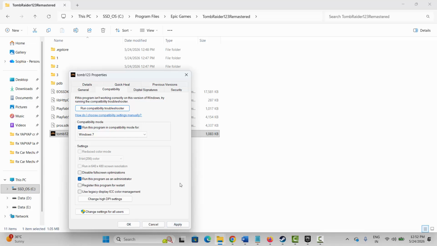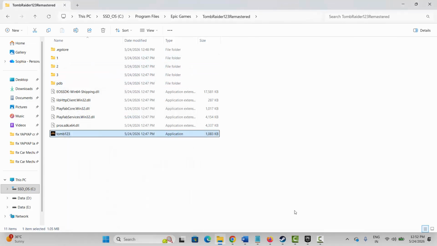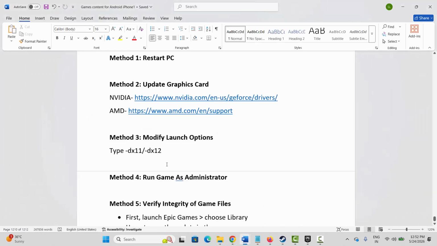If this also doesn't work, come back again, select disable full screen optimizations, click on apply and OK, and after that launch the game and check if it's working. But if the issue still continues, come back again, uncheck all of these, hit on apply and OK and move to the next method.